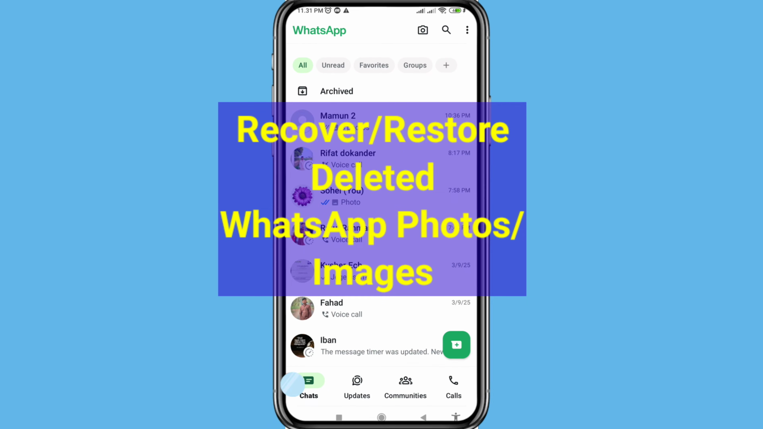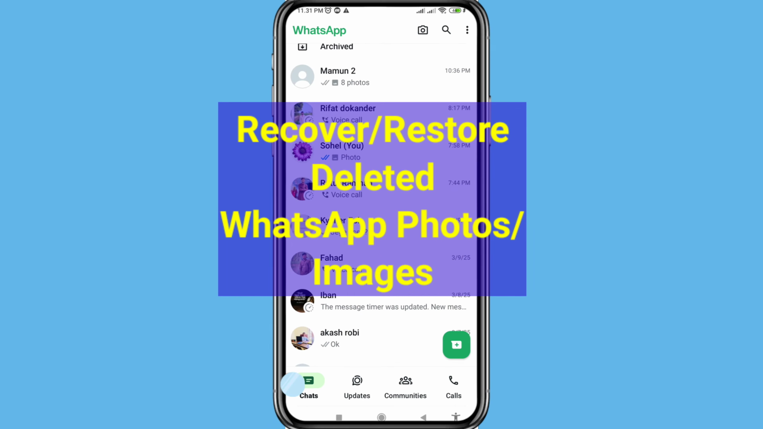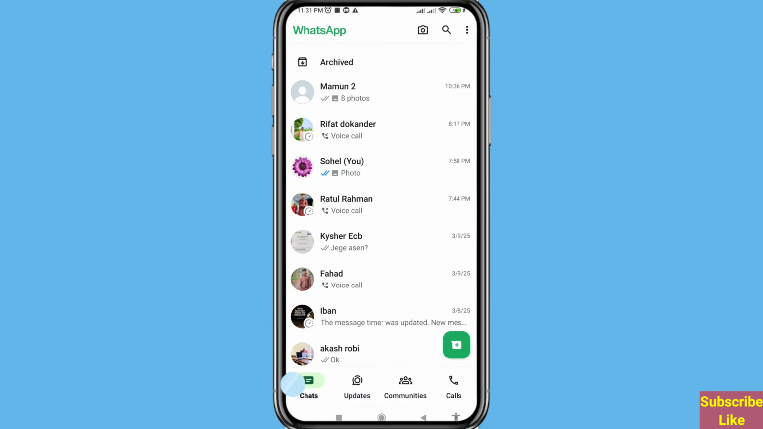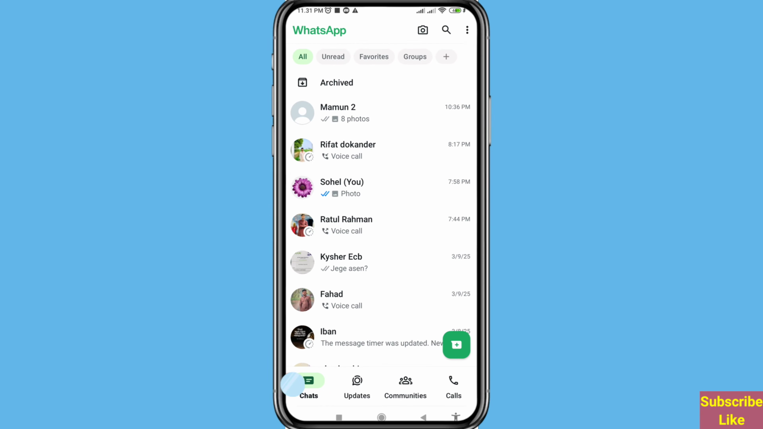Hi everyone, in this video I'll show how to recover WhatsApp deleted photos, or WhatsApp deleted photos recovery, or recover deleted photos from WhatsApp. So let's see how to do that.